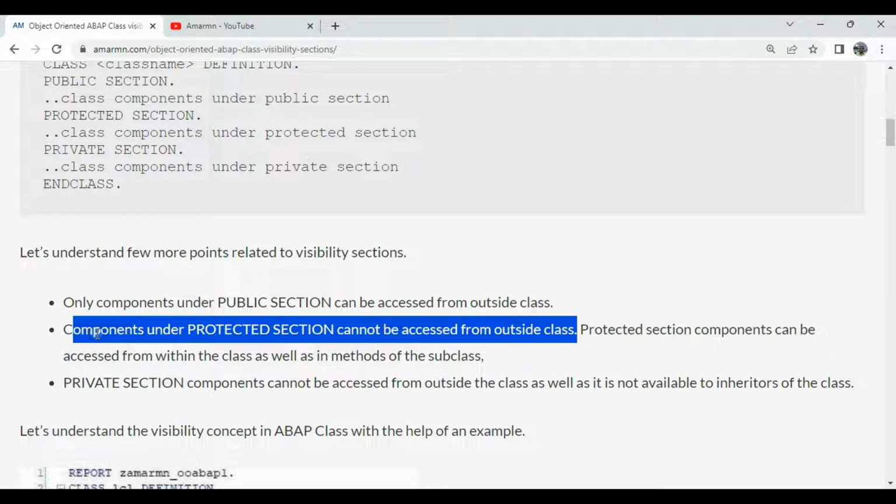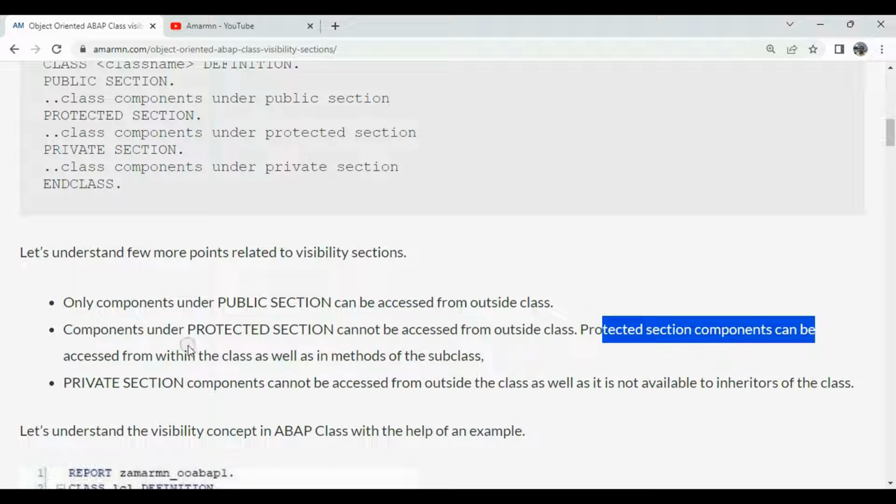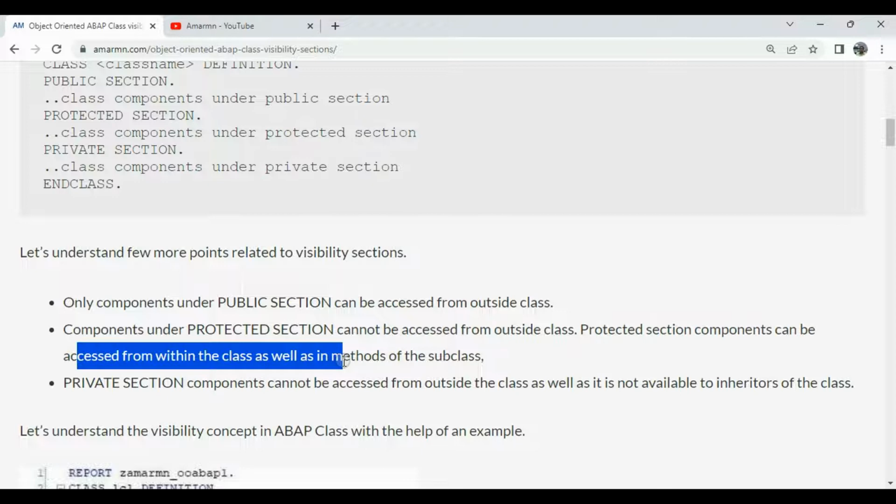But just a point over here is that the protected section is similar to the private section, and thus it is not publicly available. So you cannot access it from outside the class. Now, the protected section can be accessed from within the class as well as in methods of the subclass. This point is also quite important, and we will discuss it.